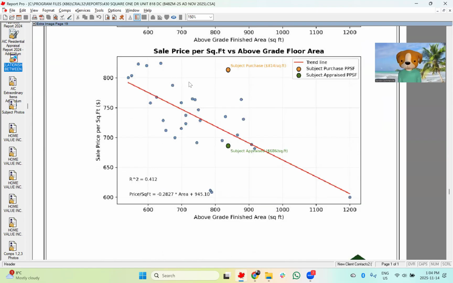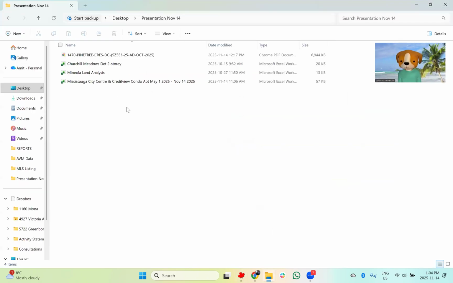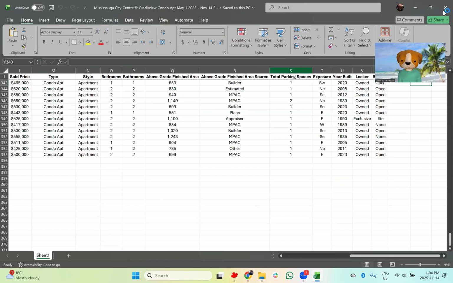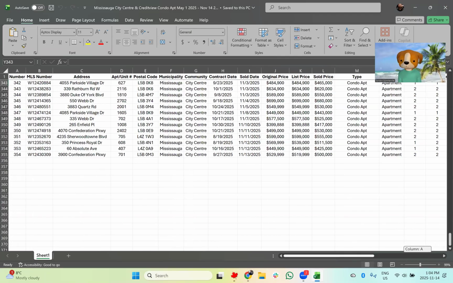And then this is the relationship between sale price per square foot and above grade floor area. So let's work through this example first. We're going to open up this spreadsheet right here, City Center and Credit View. Now, City Center and Credit View share a common boundary. Some of these condos are on that boundary, and so we rely heavily on those condos as well.